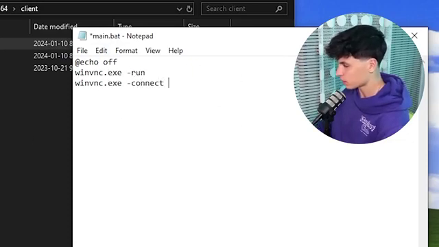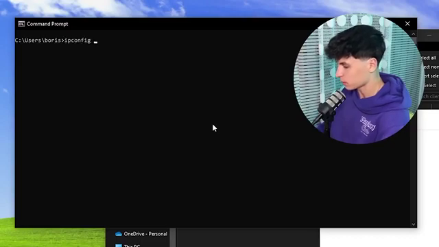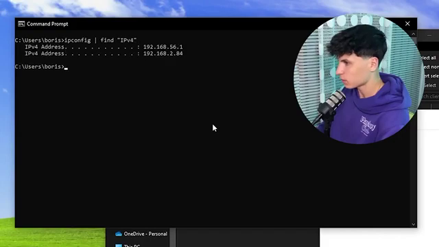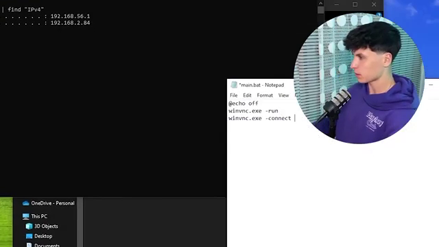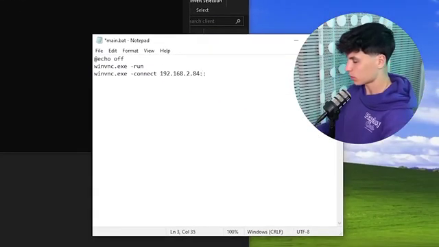So now we need to find our IP, and you can do this by typing ipconfig, find IPv4, and here it is. So I'm going to copy it, put it in here, colon, and the port that I'm going to listen on later is 4444. So you just want to save that.